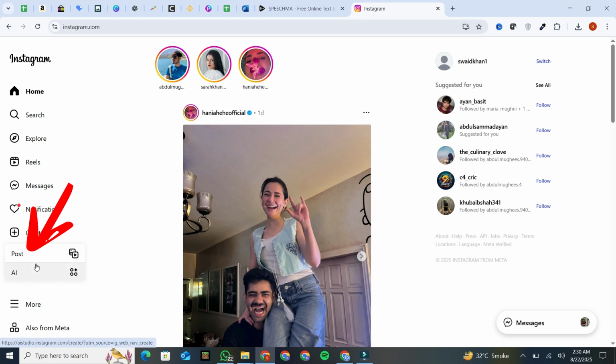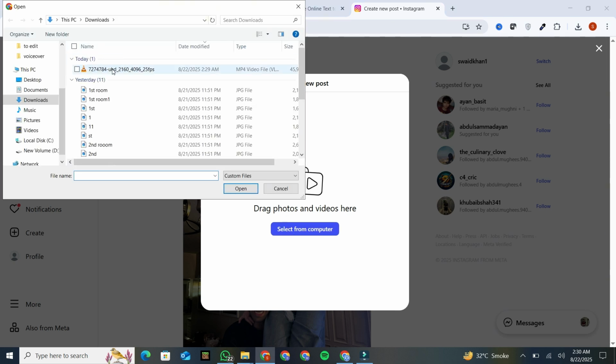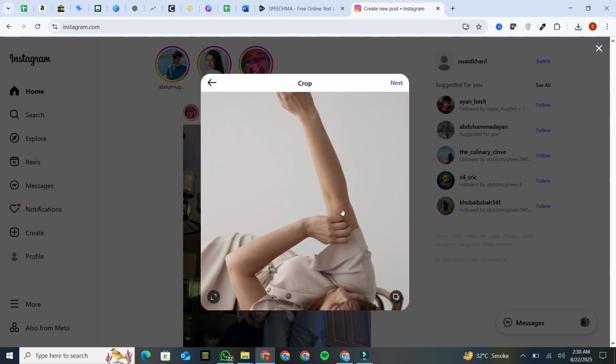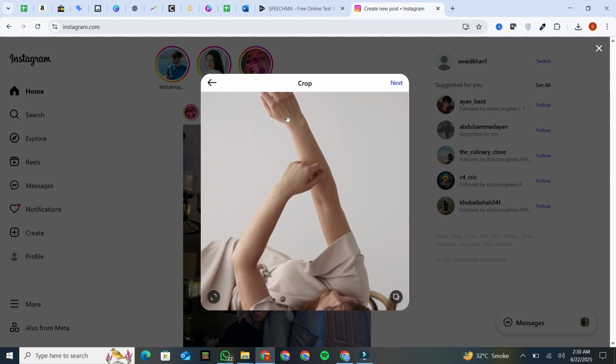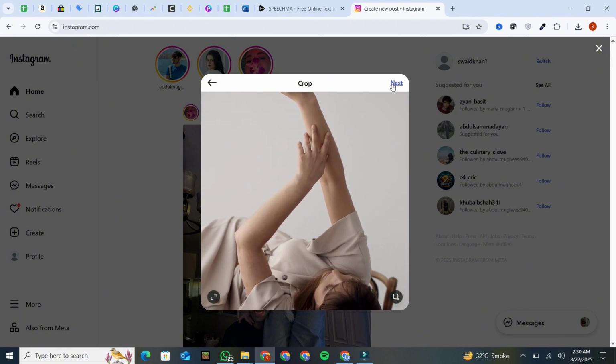Then click on Post. This will open the Create New Post page. Now, click on Select from Computer and locate your Reel file. Select it and click Open. You'll see a note saying that video posts are now shared as Reels. If your account is public, anyone can discover your video, remix it, or download it.